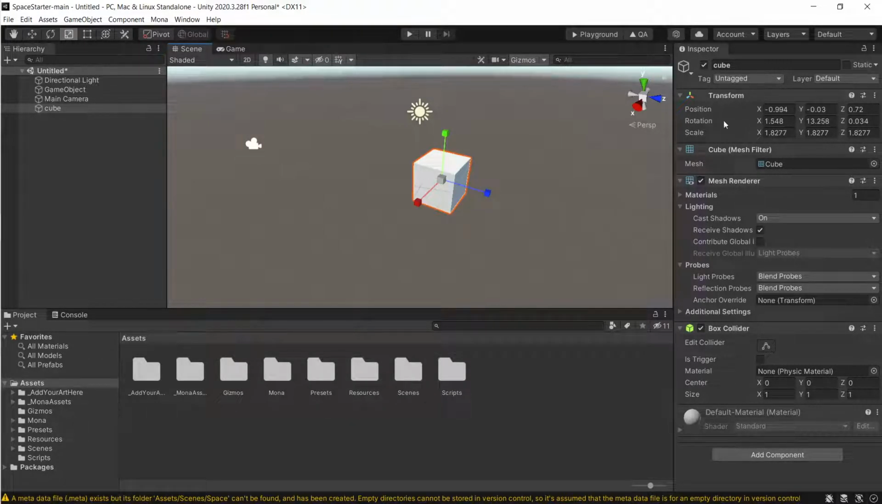Now if we look at the cube, it's got a mesh, so it's got a mesh renderer. That's why we can see the cube. And then it's got a collider, so that means if someone was to try and run into this, they won't be able to go through the cube. We can muck around with this sort of stuff later.